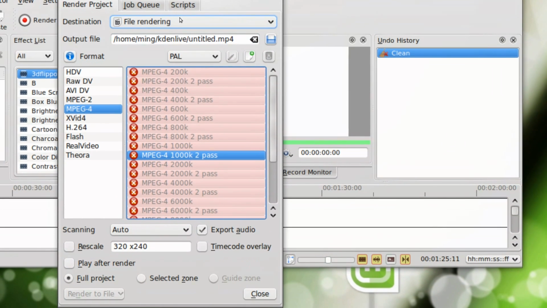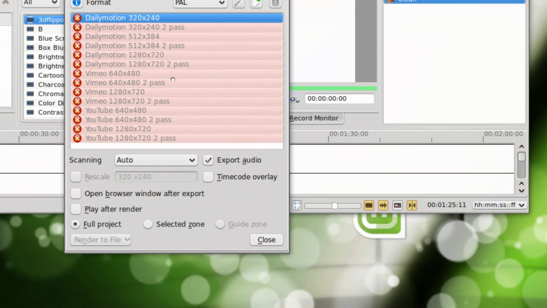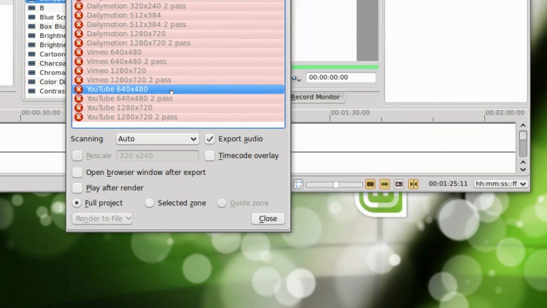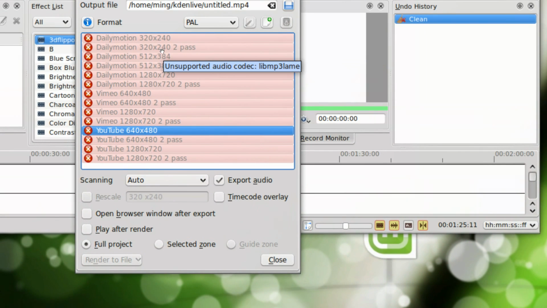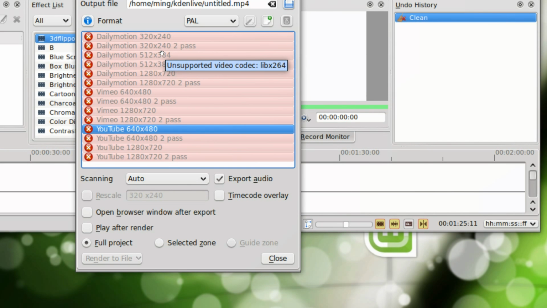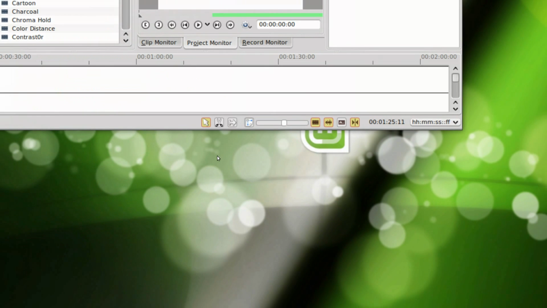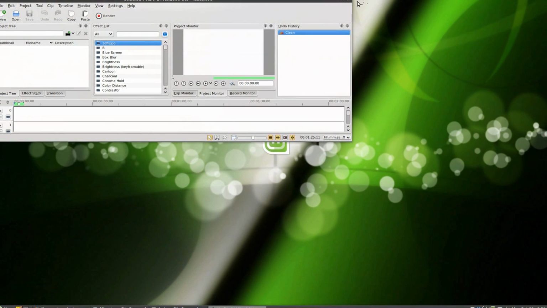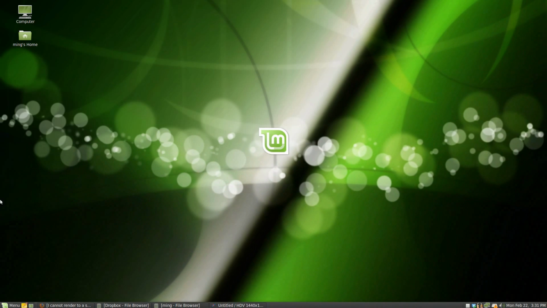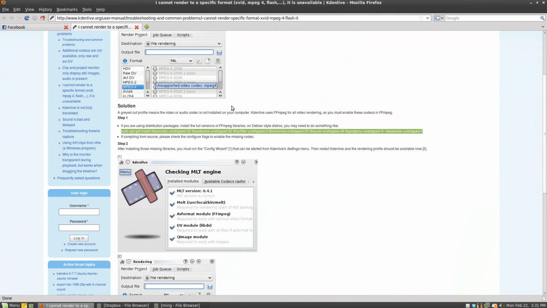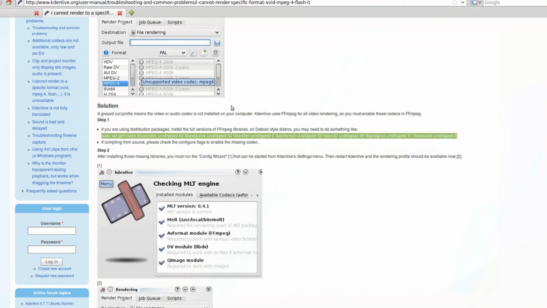As you can see here, some of the formats cannot be rendered to. So if I want to render to MPEG-4, or for example to FLV or for YouTube, I cannot do that because the necessary codecs haven't been installed. This can be fixed easily. Firstly, you close this program.